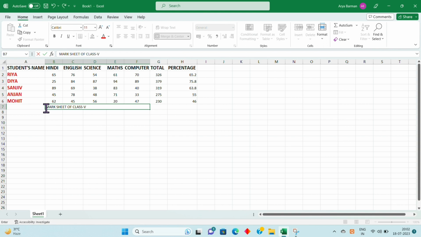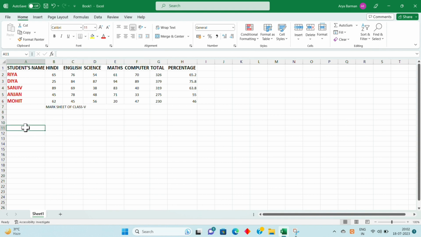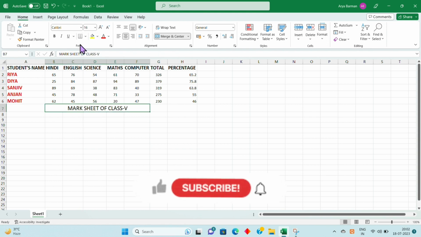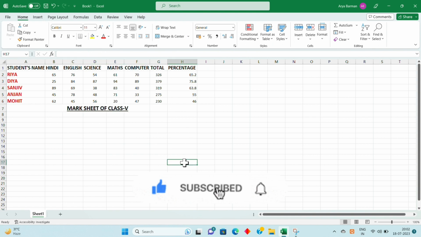Then I think I need to make the alignment of this title in the center. Then I went to the alignment section again and made it a center alignment. So I increased the size to 16, then bolded it and gave it an underline, so it will look more neat and proper.